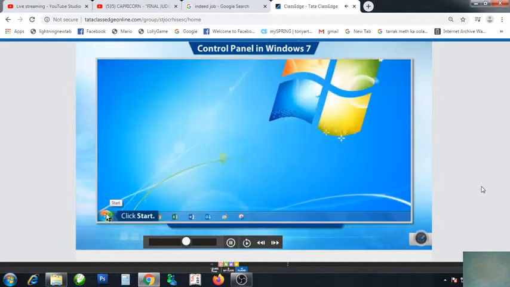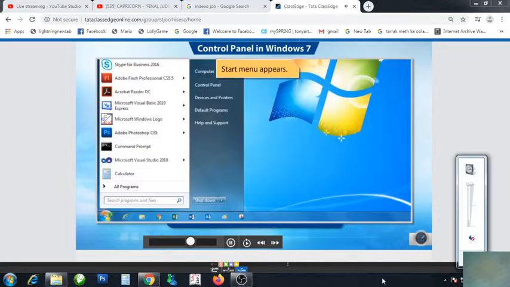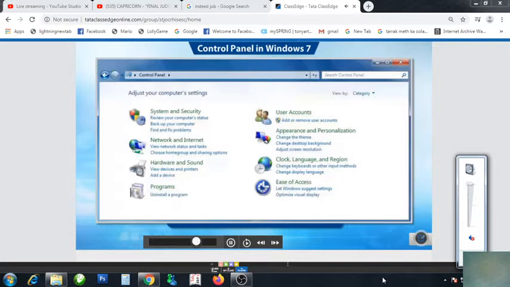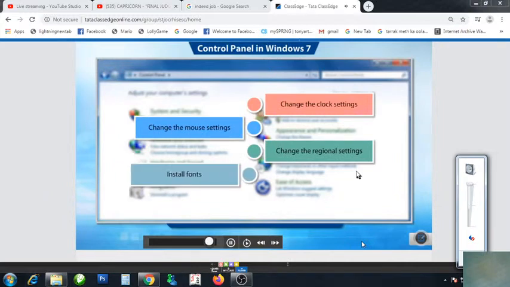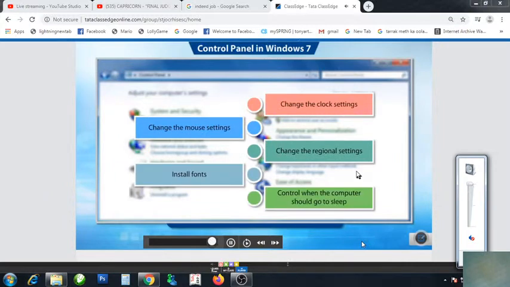First, see how to open Control Panel in the Windows 7 operating system. First, click the Start button. The Start menu appears on the screen. Next, click the Control Panel from the Start menu. The default Control Panel window appears on the screen. The Control Panel window has options for settings such as change the clock settings, change the settings of the mouse, change regional settings, install new fonts, or control when the computer should go to sleep. Let's discuss these settings.